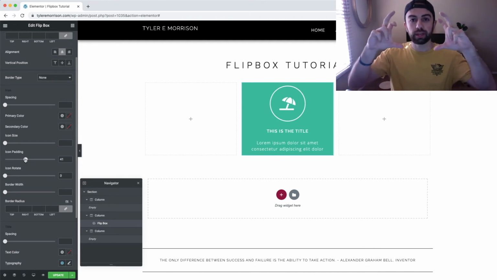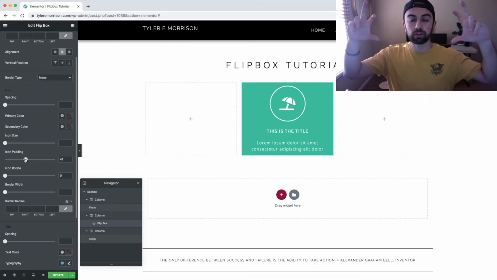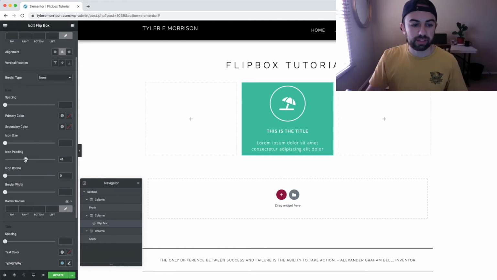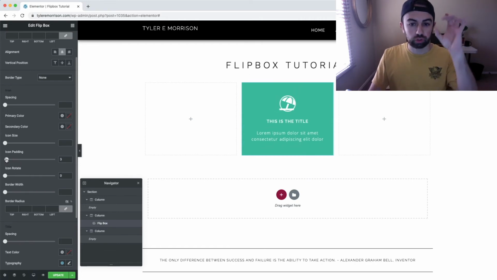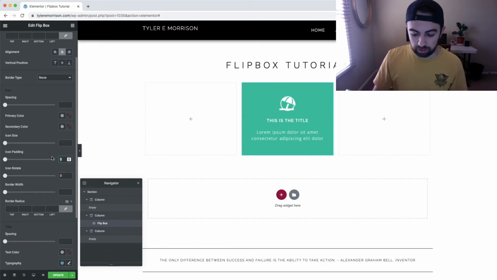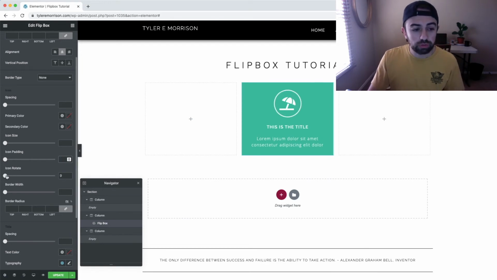So the frame is around the icon, and if you increase the padding, the frame will move out while the icon stays there. Or if you decrease the padding, you can see the frame will shrink in while the icon stays there. The icon rotate defaults to 0, but if you want to rotate your icons for whatever reason, you can. It's up to 360 would be, or maybe 359. That would be a full circle there. So you can just kind of set your degrees that you want to rotate there.